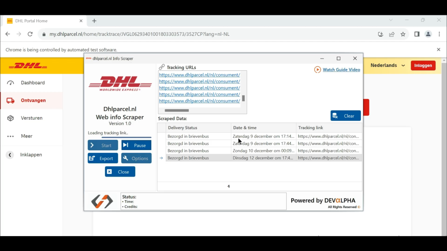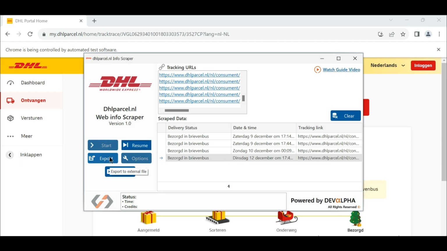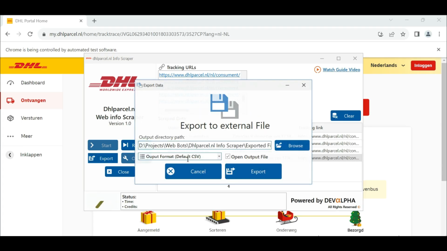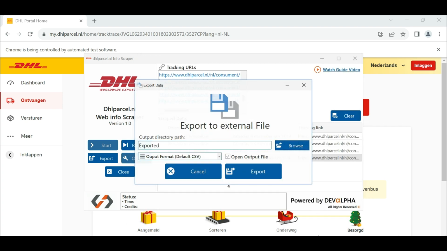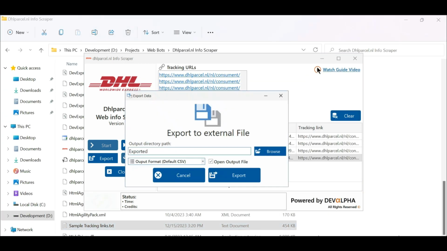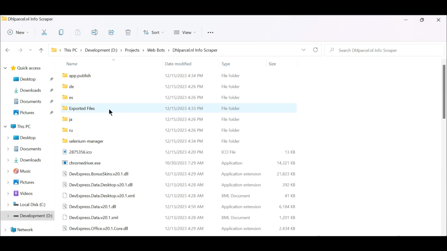Now it has scraped some links. Now I'm going to show how to export this data. Click export button and choose your output path. If you don't want to choose, then you will see the output exported files in this folder.